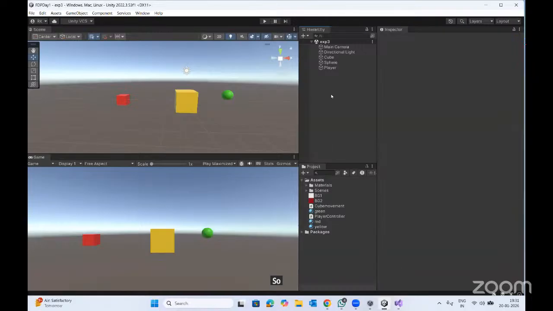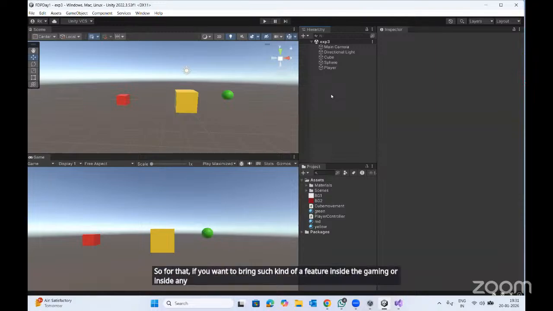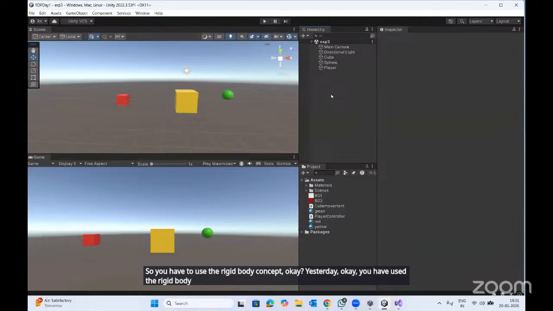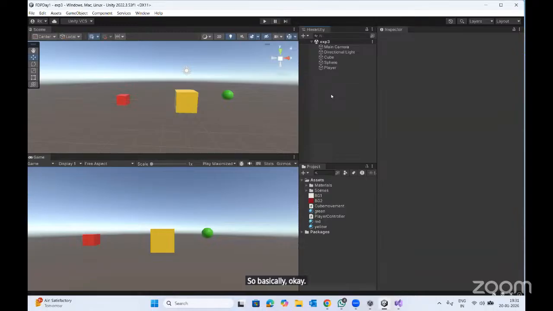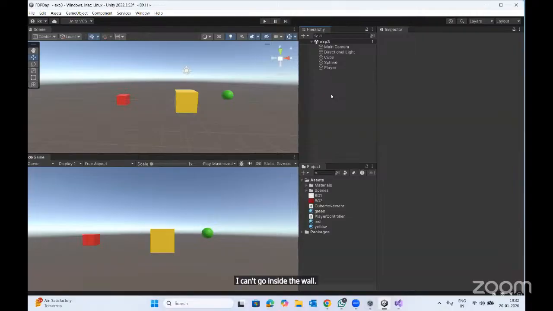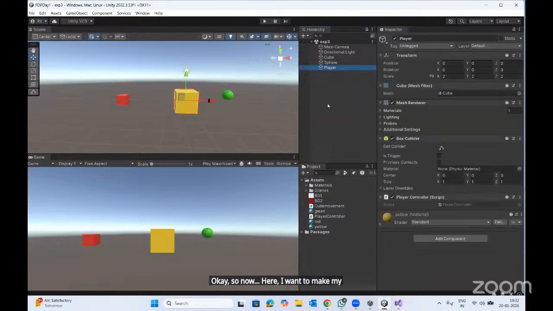So if you want to bring such a feature inside gaming or inside any VR AR application, you have to use the rigid body concept. Yesterday you used the rigid body component, right? Basically, the rigid body component is one of the physics components. Once you attach that rigid body component, immediately the object will behave like a real world game object. Like in the real world, I can't go inside the wall. Even any object should not go inside any other object. So now here I want to make my player also behave like that.